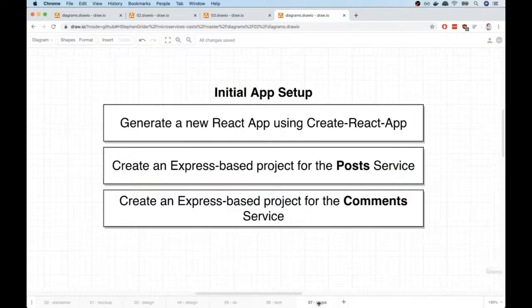So let me tell you about the setup we're going to do in this video. We're going to first generate a new project using create React app. That's going to handle our React application. We're then going to scaffold out, or put together, a little bit of code for an Express-based project for the post service, and the same thing for the comments service as well. So in total, we're going to go through 3 things. Setting up each of these is going to take a little bit of time, so we might start by generating the React application, and then while that's initializing and installing itself, we'll probably go over and quickly set up the post and comments service as well.